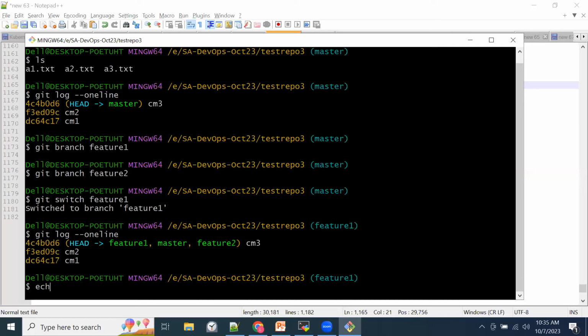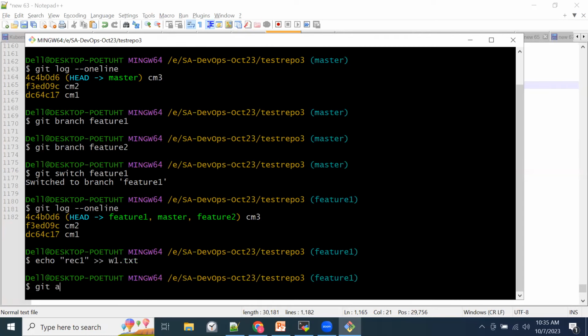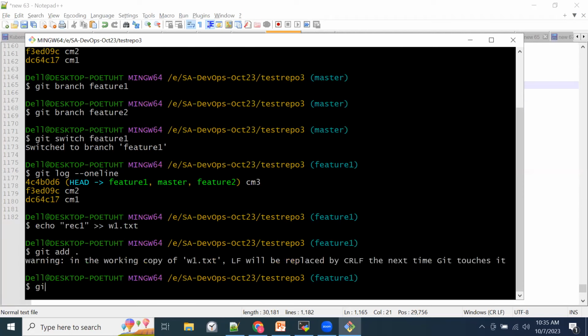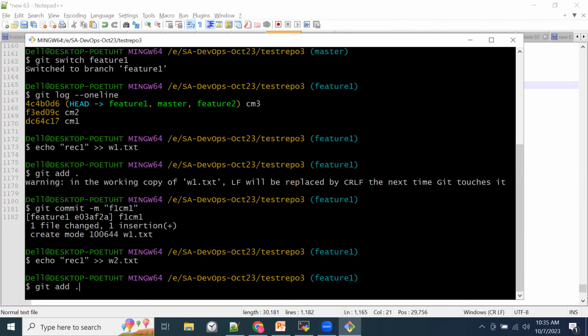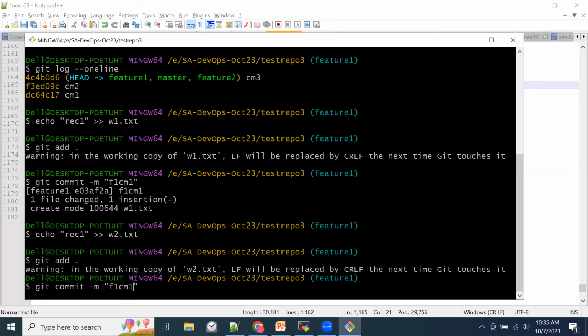So echo record 1 to a dot text file, git add and then git commit -m f1 cm1, feature 1's commit 1. Similarly, let me add one more file, add, and this is commit 2.